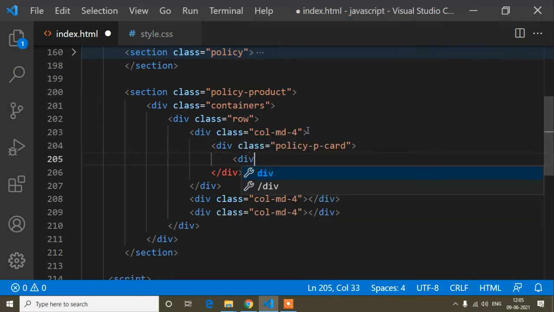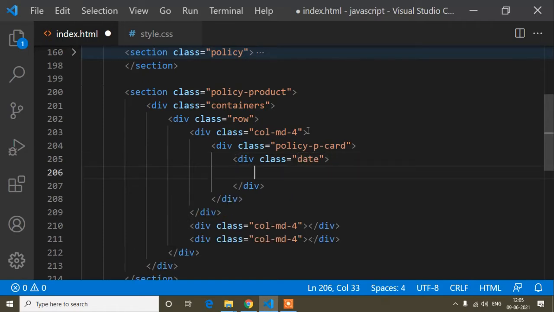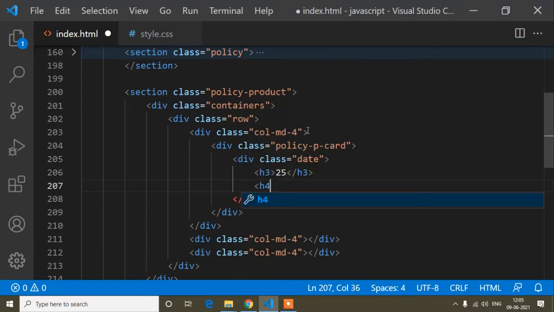And now here I will write a div with class date, and inside this div I will write an h3, and inside this h3 tag first of all I will write the date. And now here I will write the h4 tag, and here I will write the month. So the month I will write is June. And now this is done.